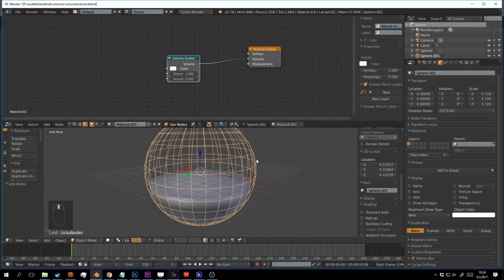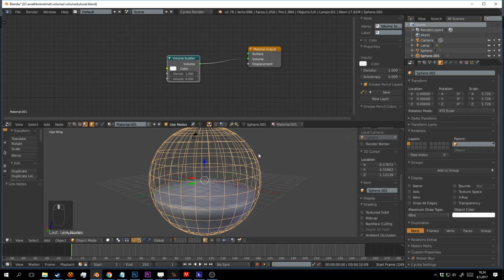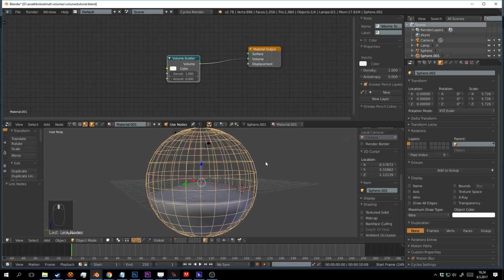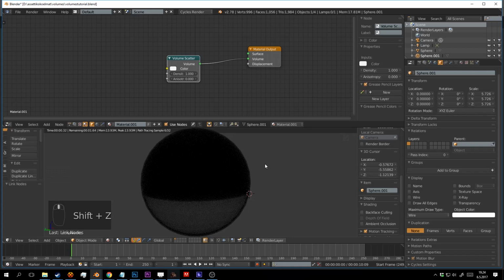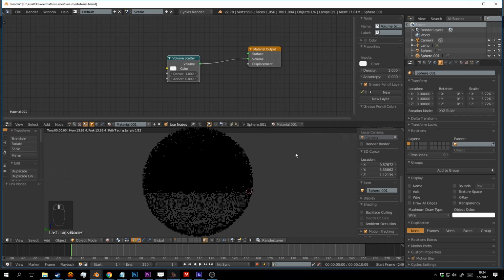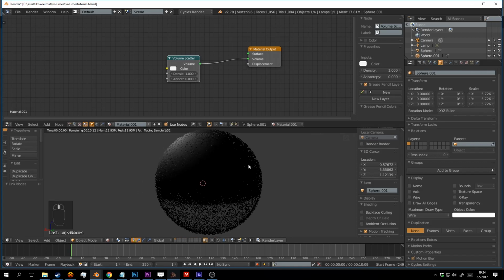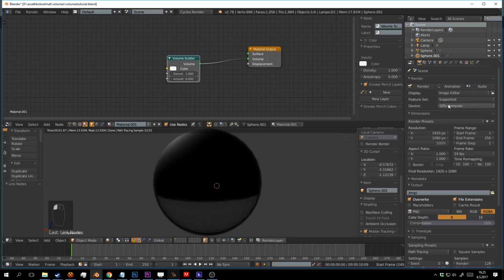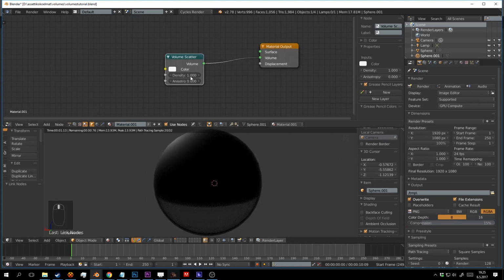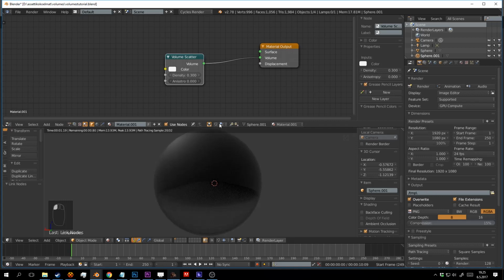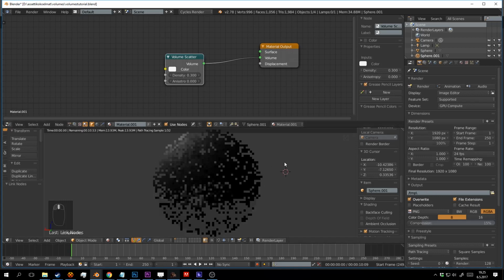Now if we render this out by pressing Shift plus Z, you must have your mouse in this editor. You will see that it's very dark and a very weird looking thing. By the way, you should use GPU if your computer supports that. It's way faster. Okay, and I'm going to remove a little bit of density from it. I think something like 0.3 is quite okay.